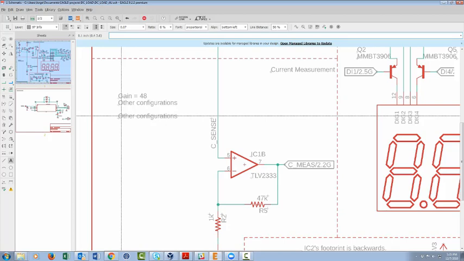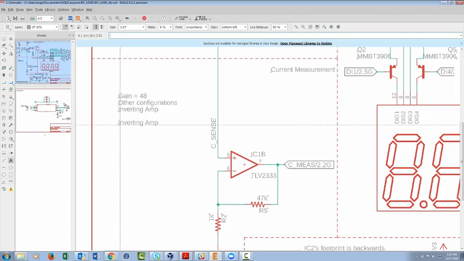So if you notice at the top, the command line is active. So what we can do is we can type the next piece of text. So I'll type inverting amp, I'll press enter, and you'll notice the text changes. I can place it. I'll do the next configuration, differential amp. I press enter, text changes, and I can place it.